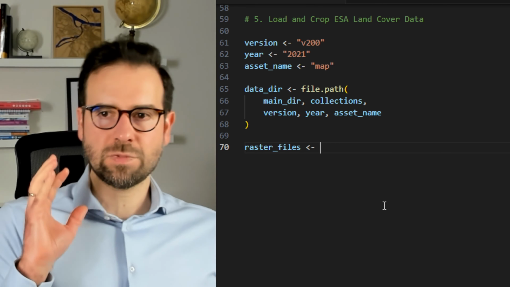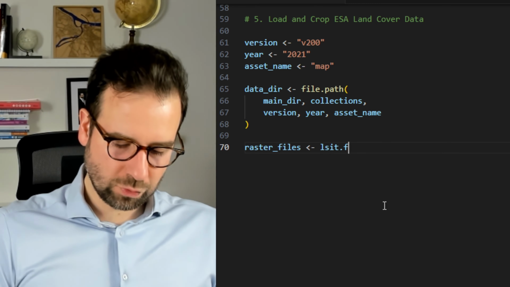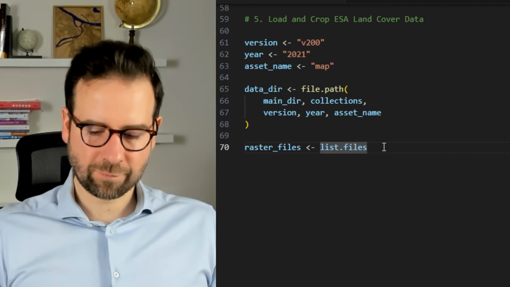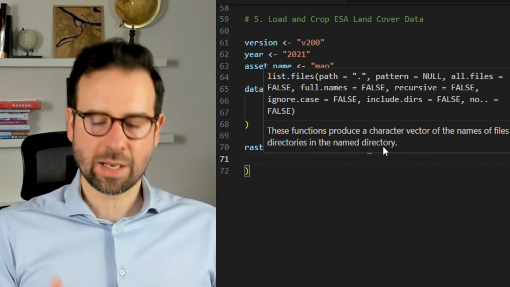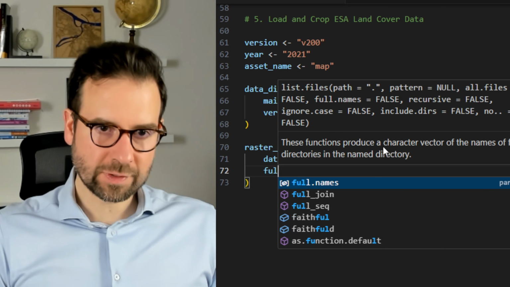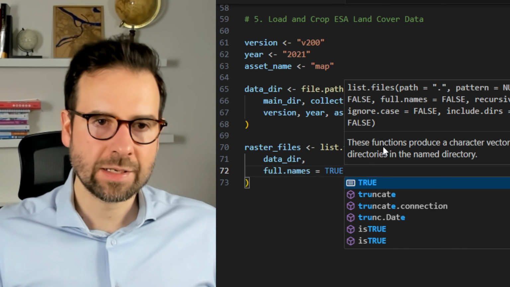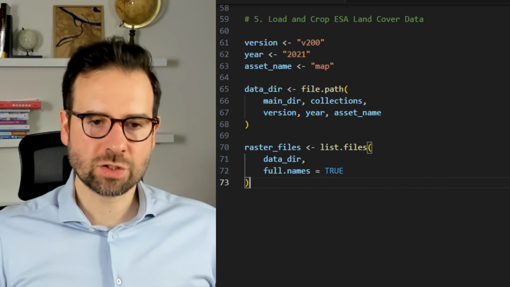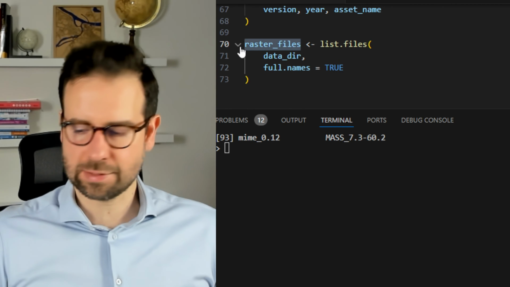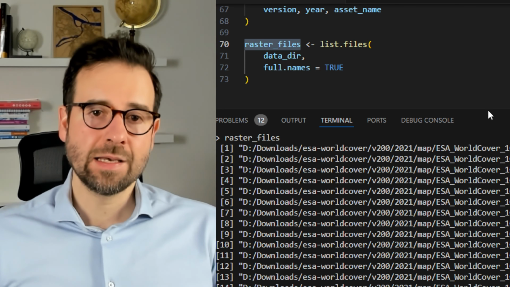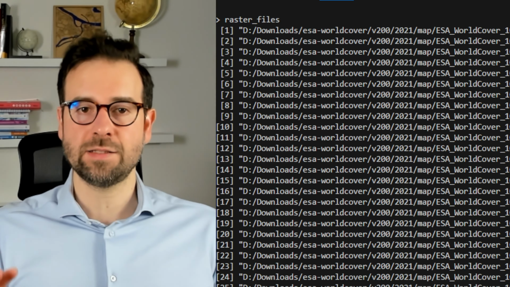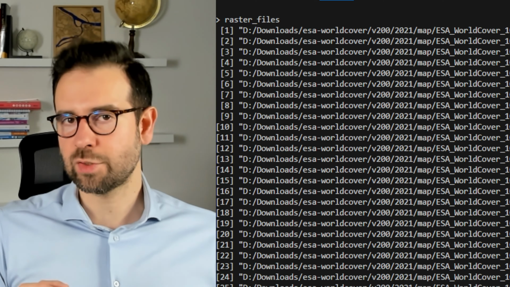Well, first of all, let's define this raster files, and then use list files from base R, which is going to perform this for us. It's simply going to grab based on this data that we put here. And also, very importantly, you want to grab the full names. Now, once we run this, and I go over here and take this one and open, you can see that the engine has downloaded 30 tiles to our local machine.